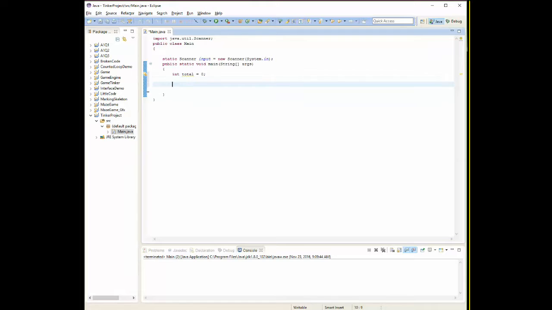If we were to do this manually, we would have to do total is equal to total plus 1, and then total is equal to total plus 2, and so on and so forth until eventually we got down to total plus 1,000. Obviously that's a lot of work. I don't want to do that, you don't want to do that, nobody wants to do that. So we're going to use a loop to simplify this whole situation.